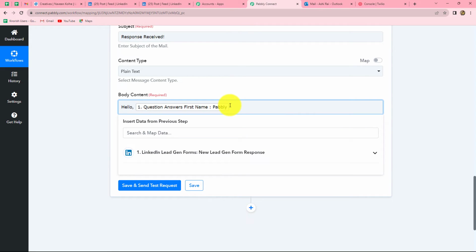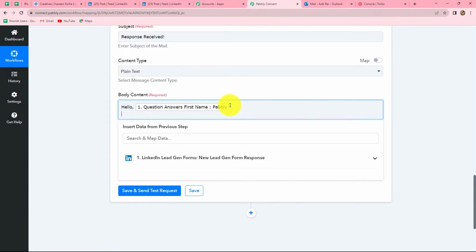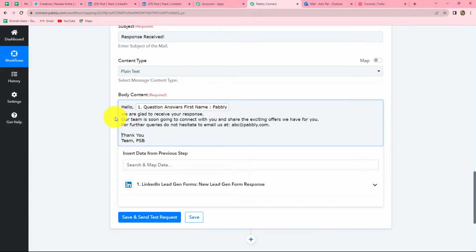Now let's move on, and here I want to write the content. So this will be the body of my email. Hello, first name of the person. We are glad to receive your response. Our team is soon going to connect with you and will share the exciting offers we have for you. For further queries, do not hesitate to email us at abc@pabbly.com.